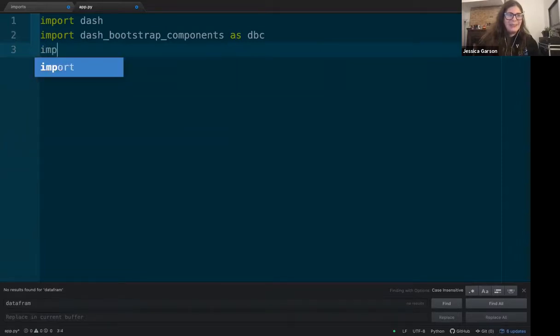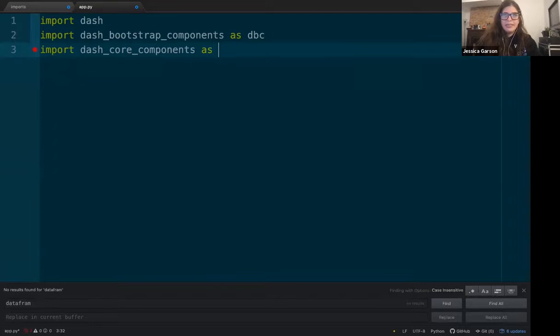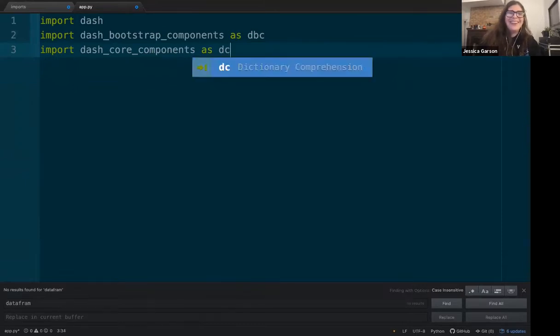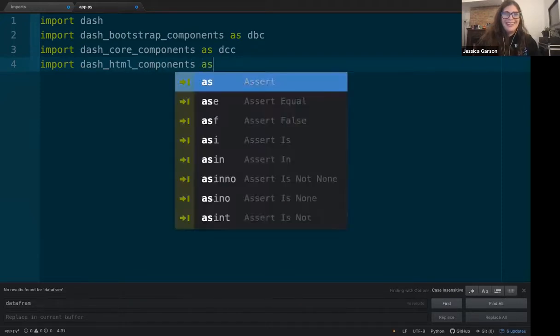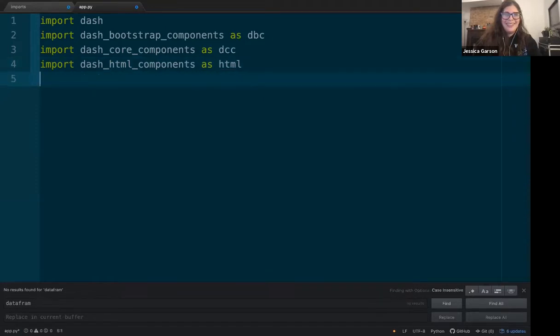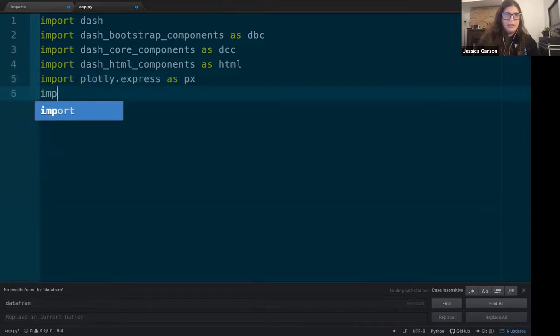Let's do again, import dash core components. The thing I've learned so far is that components is a hard word to spell. As DCC, yay for autocorrect. Cool. All right, and then from here, import dash HTML components as HTML. That feels like a good one. Since we are going to be using Plotly for the graph, we're going to do import plotly.express as px. And then import os. This is going to be used so that you don't have to see my bearer token.